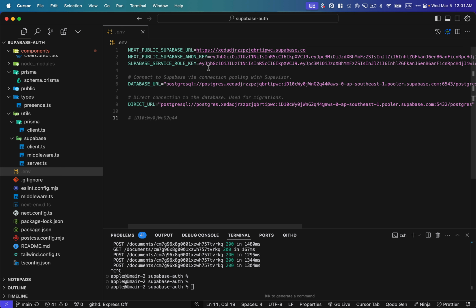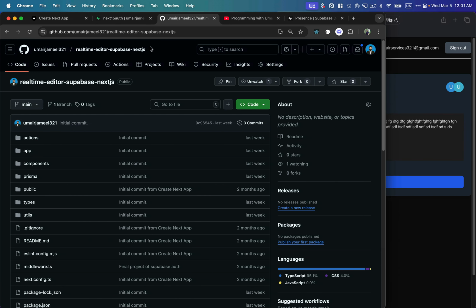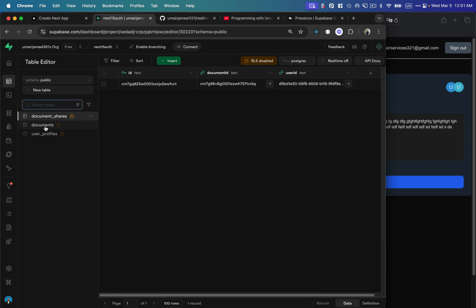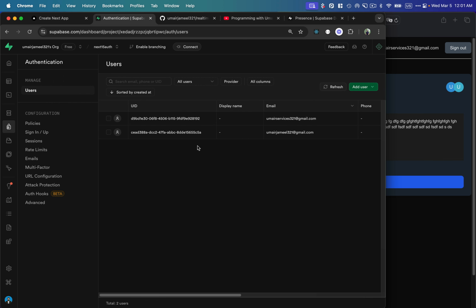All right. And don't use mine, because I will be disabling my Supabase project after this tutorial. In fact, you have to create a Supabase project yourself. If I go over here, these are the three database schemas which I've created: user profiles, documents, document shares, and authentication is also added over here.